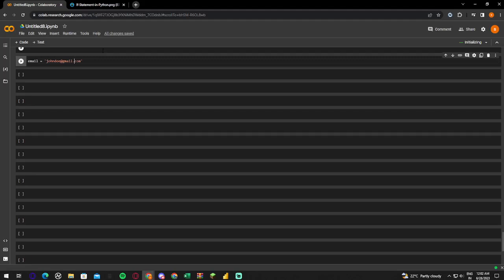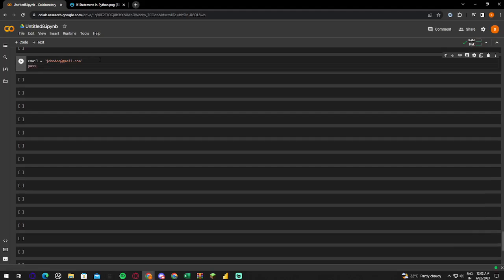Let's take password as 1234. Anything other than this is to be considered as wrong. So let me write it once again. Password is equal to 1234. Since email is a string, it is under quotes, whereas password is simply 1234.